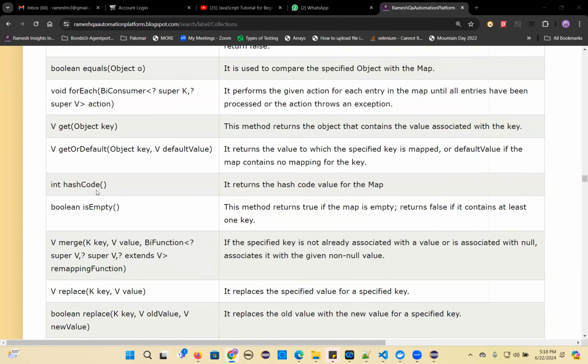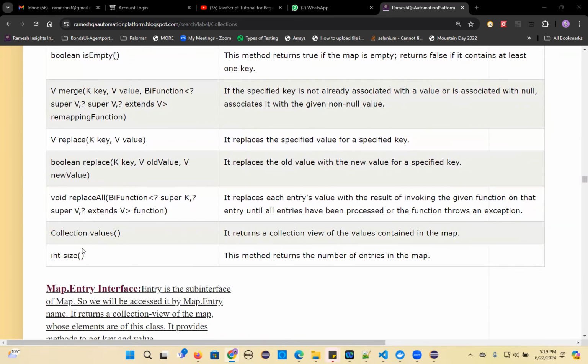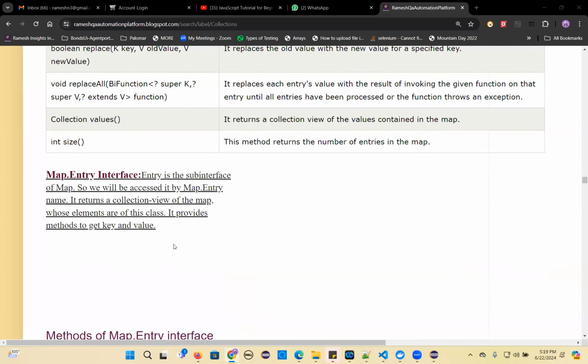HashCode we just discussed. The isEmpty method checks whether the map is empty or not. Other than that, we don't want much. If you want to get the collection of values, you can use the values method. And the size method finds how many elements or entries are there in the map.